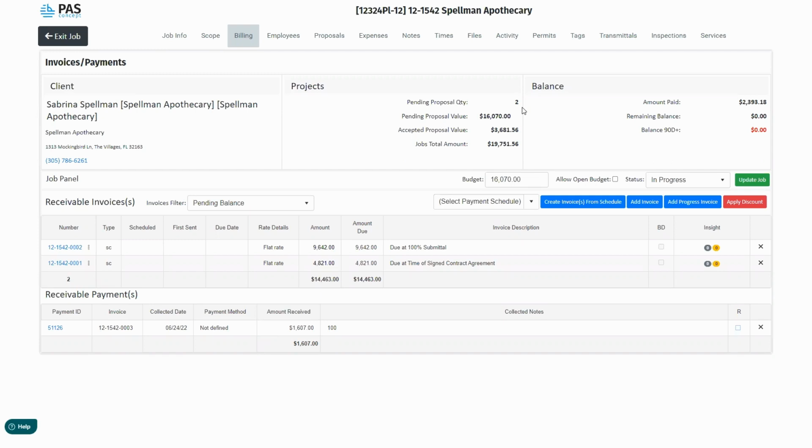As we see, below this generalized information area, we have a job panel. This defines the budget. If the budget has increased in any way or decreased or what have you, this can be manually edited here.